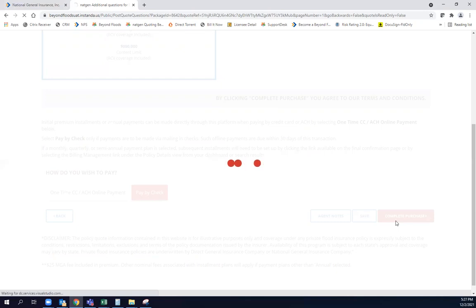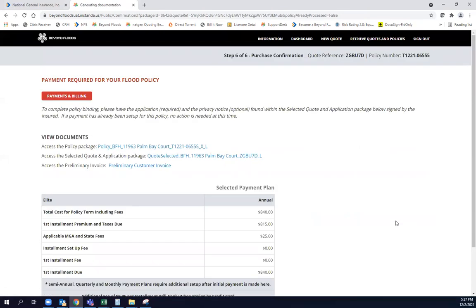Please understand, if you choose pay by check here, and you go forward, you will not be able to walk back a page to make a credit card payment and change that. You would have to go to our billing platform or call customer service to make that payment. So final page is the policy declarations page and policy jackets here for you to download.